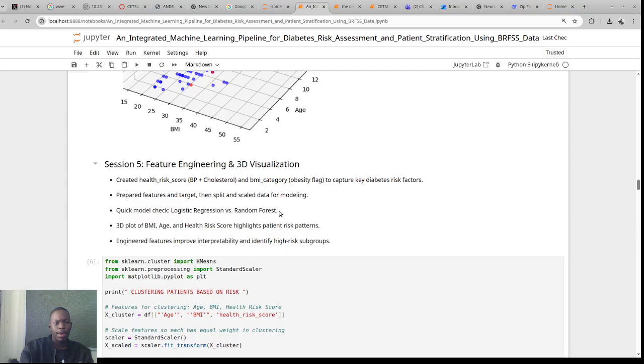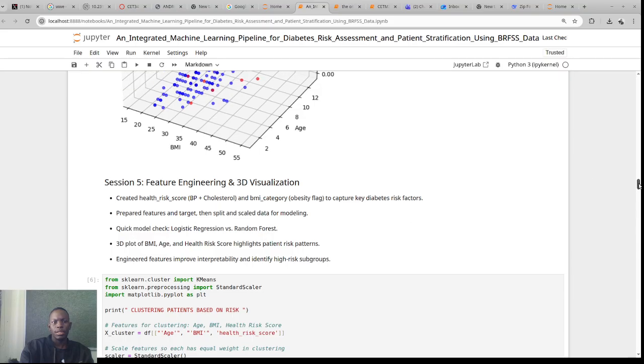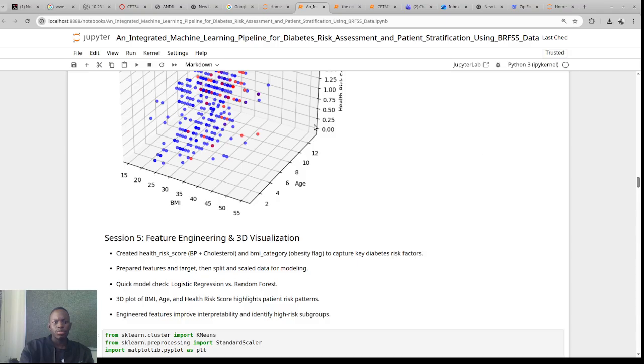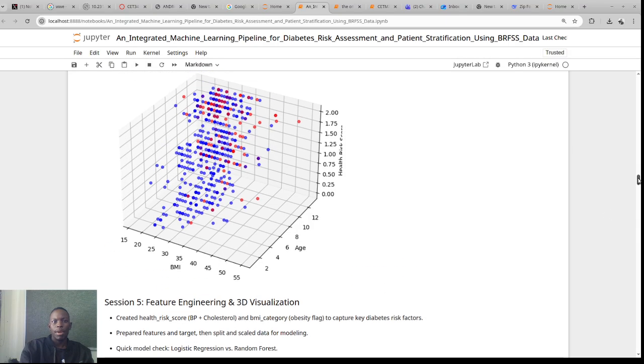So this is the comparison, and we have used a 3D plot to plot the body mass, the age, as well as the health risk score. As we can see here, the body mass, the age, and the health risk score, among all these scatters, the red are those with diabetes and the blue are the non-diabetic.